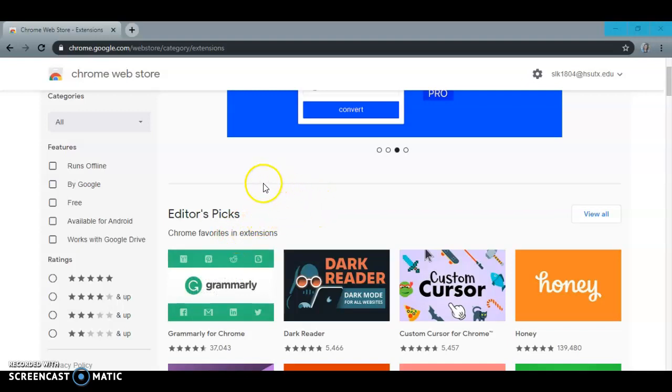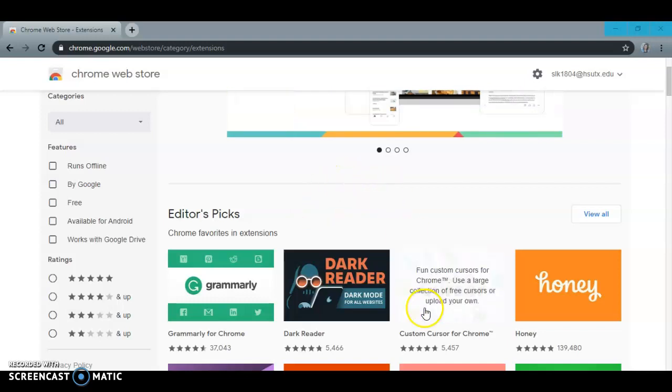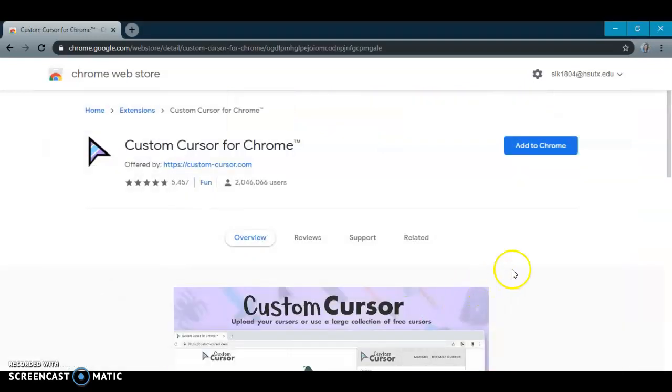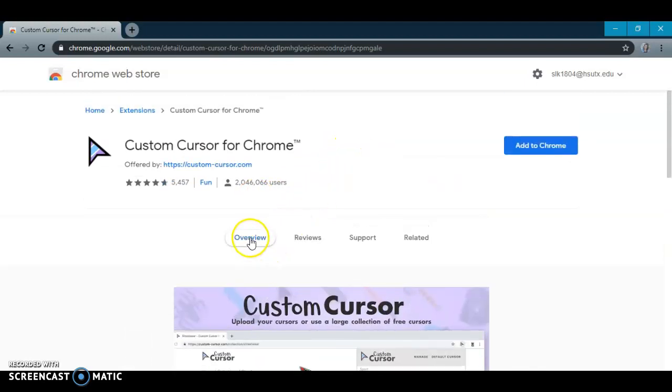So now that we know how to search specific things and that there are several options, let's click on one of these apps so I can show you what happens when you do. Let's do this one. This one looks interesting. So when you click on one of the apps, you'll come up to a main screen for it. You have several options: overview, reviews, support, and related.